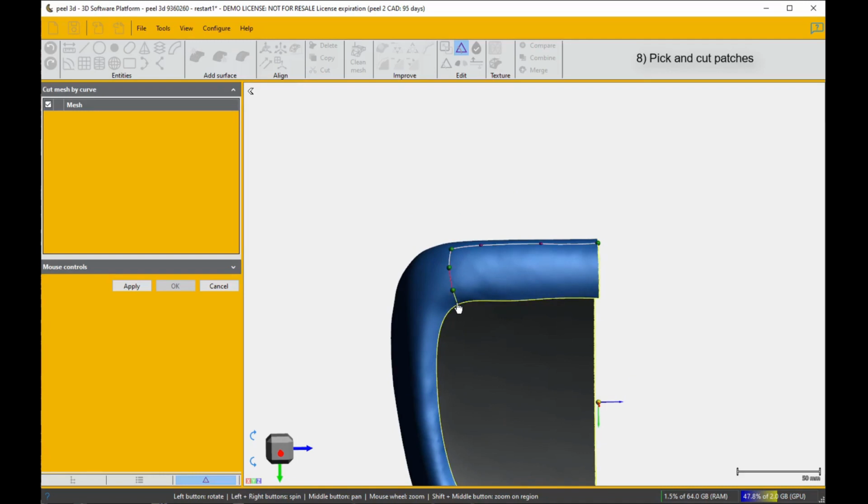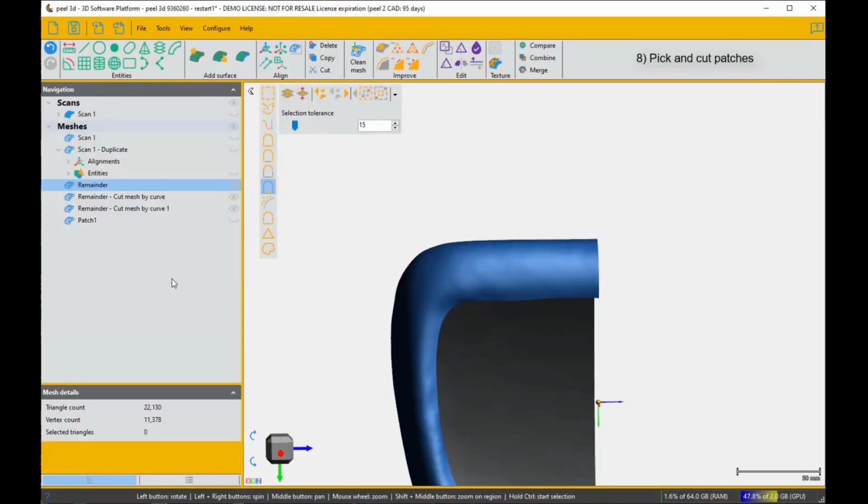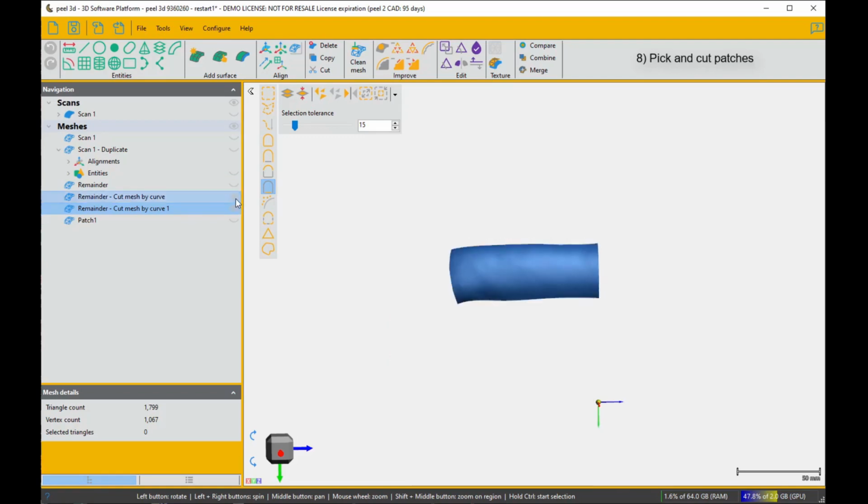And you can see that this patch is also made up of partly a curve that I picked and partly the boundary that was already there. So it's perfectly capable of accepting both. That's my next patch. Go ahead, rename. And onto the final, I think it's the final two after I've done this. It's a good idea to rename the patches so that you keep track of everything.